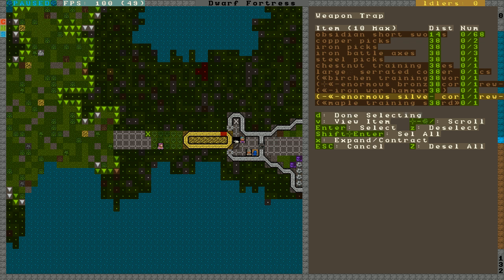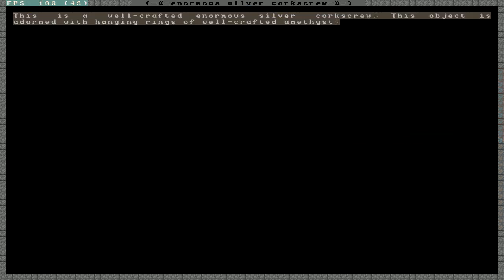This might be what I've bought just from the trader just now, of course. Enormous silver corkscrew with hanging rings of well-crafted amethyst. Why would a corkscrew, a weapon trap, need to be engraved with gems? I don't know, but some dwarves like it, apparently.